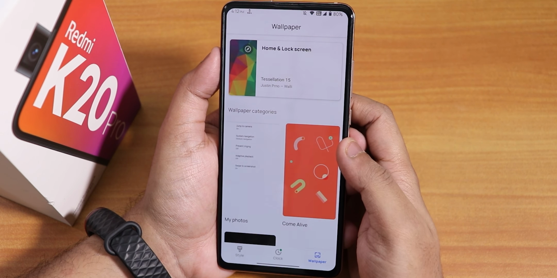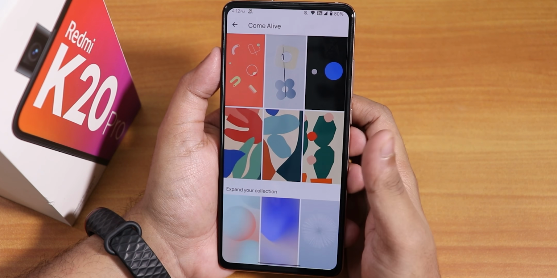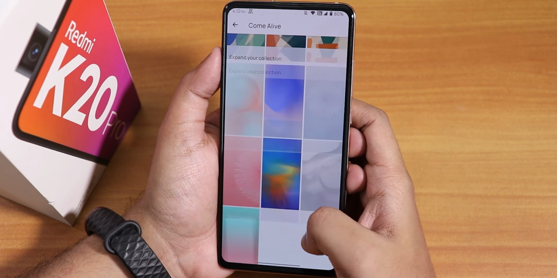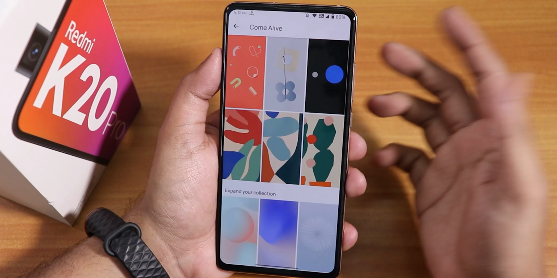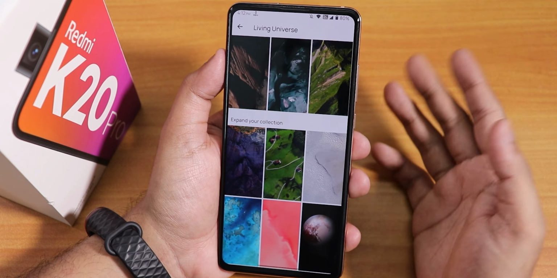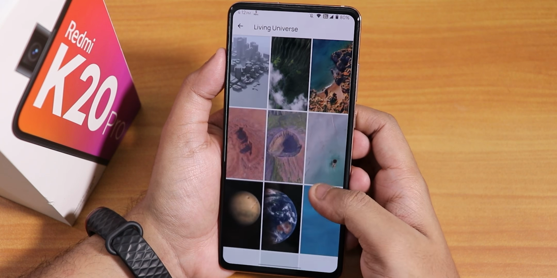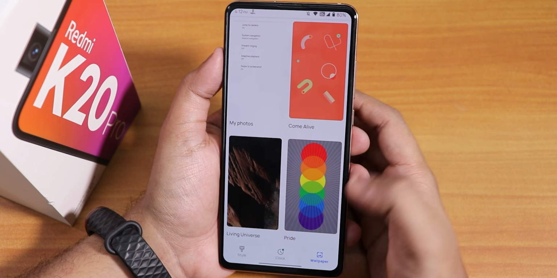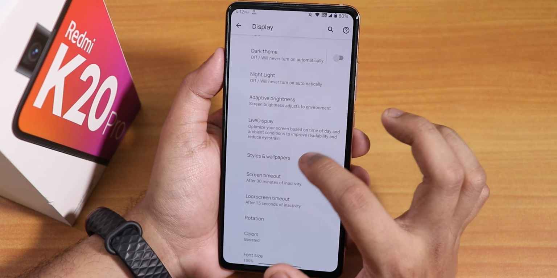Let me actually go to the wallpaper, and if I go here, we have these live wallpapers. You can download these, and these are the default ones, and we also have this living universe. These are the 3 downloaded wallpapers, and you can download more live wallpapers if you want to from here. So yeah, a lot of wallpapers which you get.